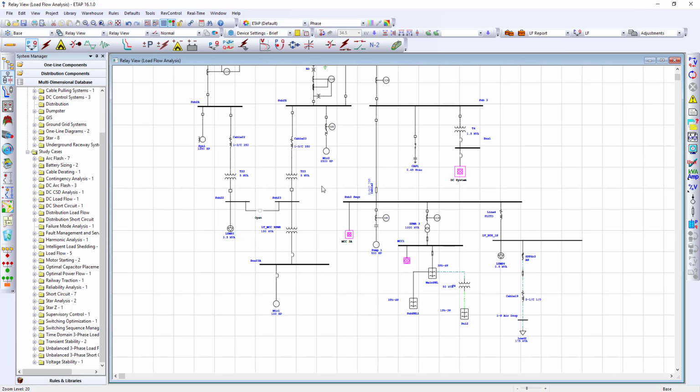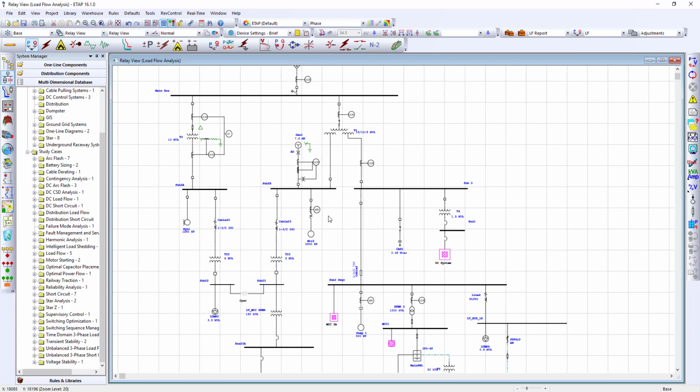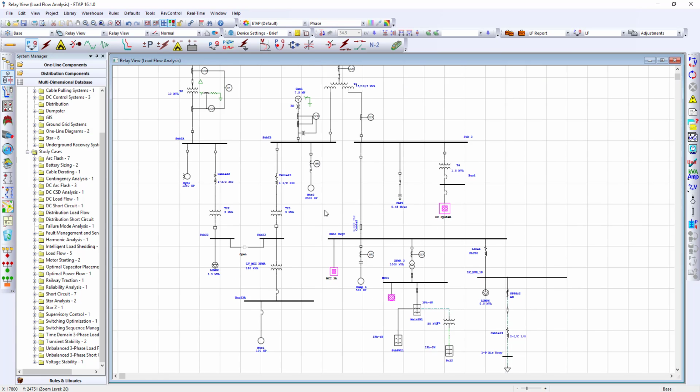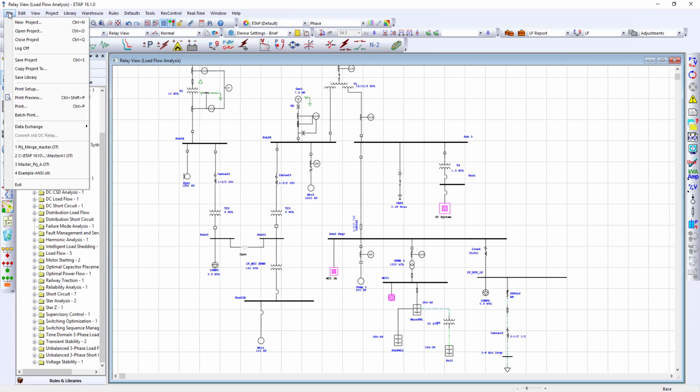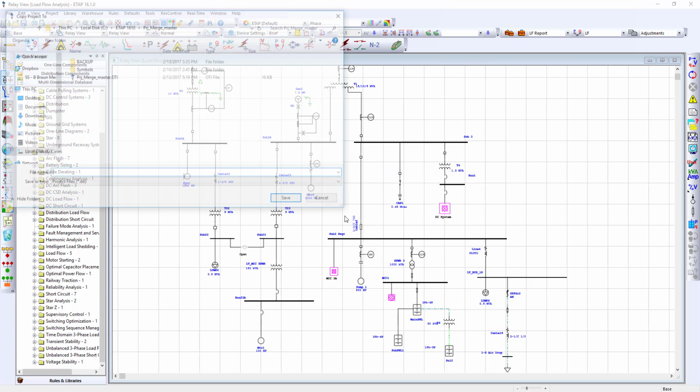So the first thing the owner has to do whenever creating the scope of work and also requesting the consultant does a project merge is they need to provide a copy of the master model. So what we're going to do first is we're going to generate a master model. The easiest way to generate a master model is by going to the file pull down menu in ETAP and selecting copy project to. We're going to say save changes, yes.